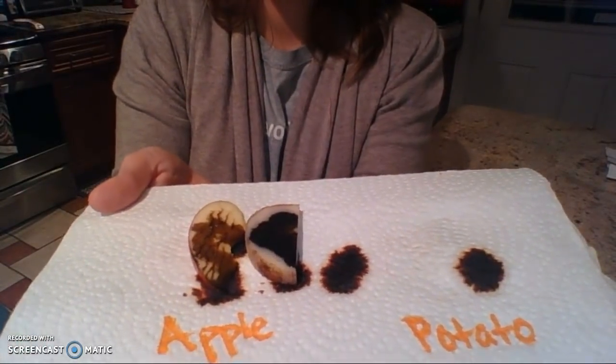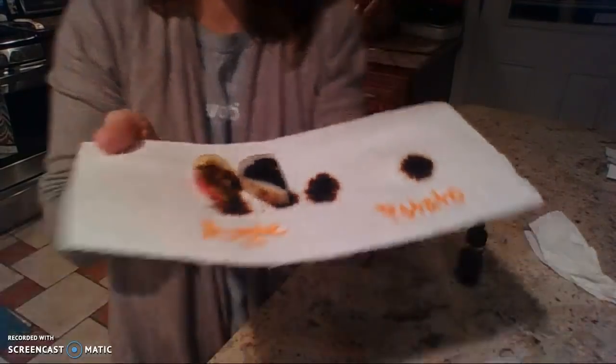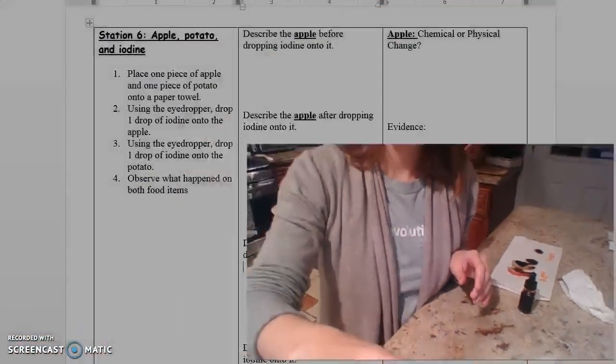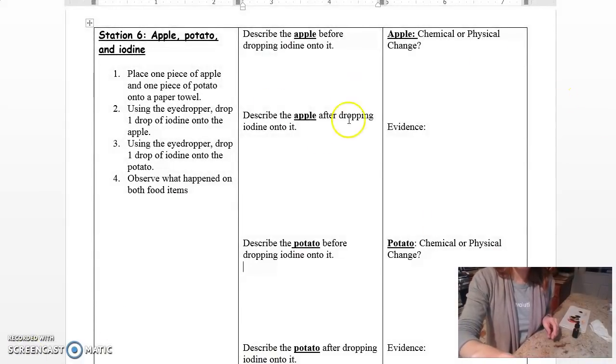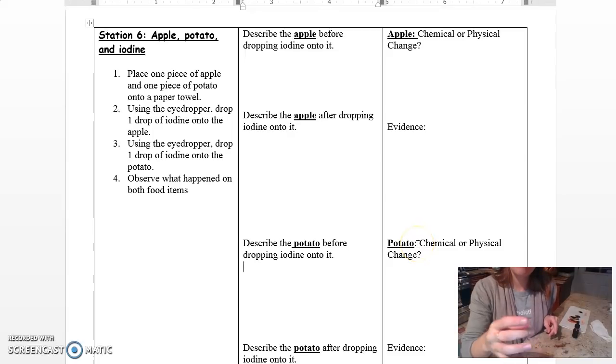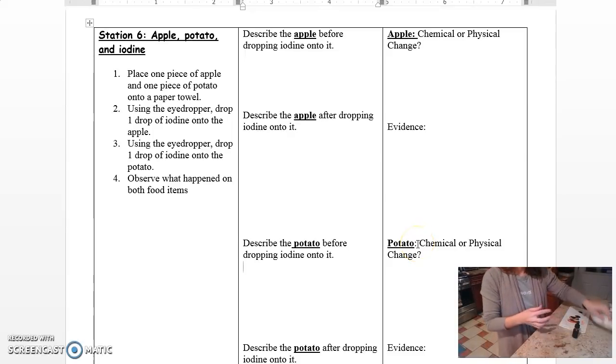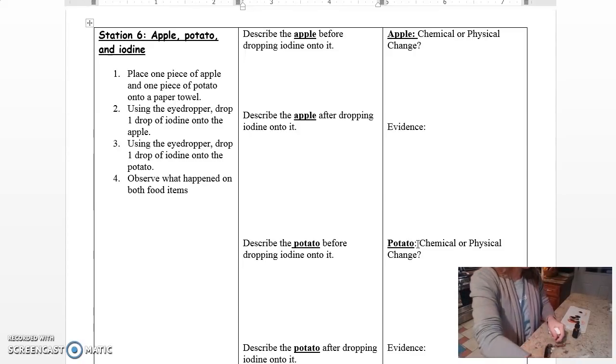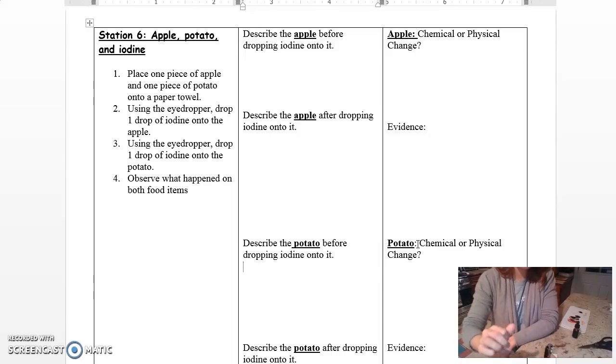So stop the video in a second. This is your last station to write about. You are going to tell me what happened to the apple after the iodine was on it, and what happened to the potato. And then for each one, the apple and the potato, you're going to tell me if there was a chemical or physical change. So both of them might be a chemical change. Both of them might be a physical, or one could have just been a physical change and one could be a chemical change. Up to you.